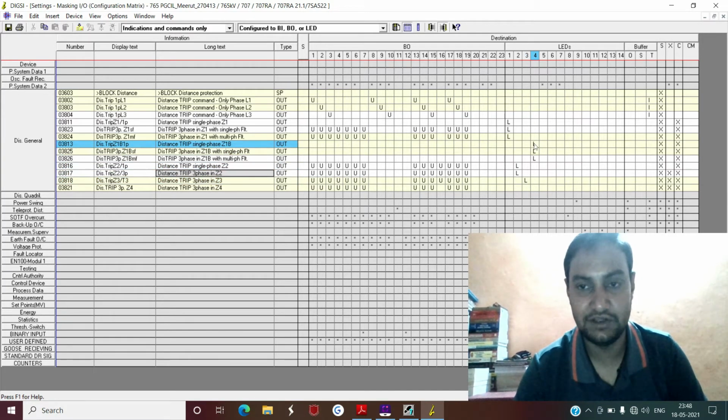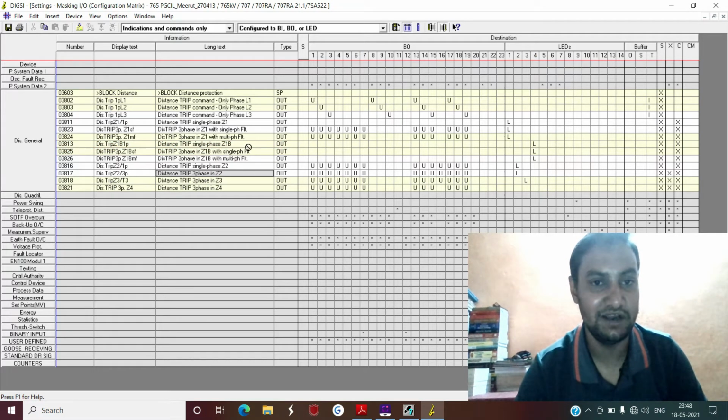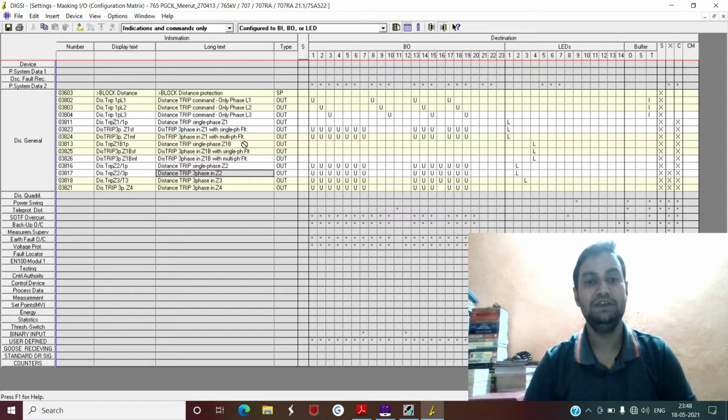This fourth LED, if you see here, will be in the latched state for these 3 conditions: distance trip single phase zone 1B, 3 phase in zone 1B with single phase fault, and 3 phase in zone 1B with multi-phase fault. What is basically zone 1B? Zone 1B is your zone 2 plus carrier receive type of fault. What is the meaning of zone 2 plus carrier receive?